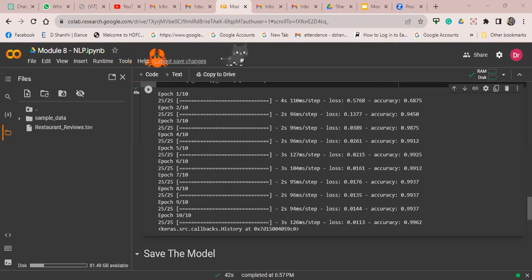Okay. So let me know what is your accuracy. Did you receive the same accuracy or a better one, or what exactly did you receive? Can anyone share your accuracy?